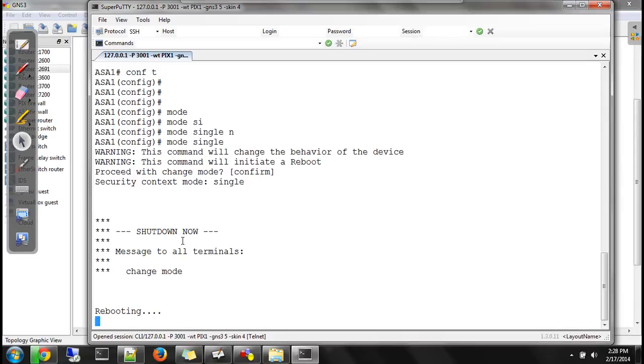Don't do this in a regular situation because you will not be in this mode. Let the firewall come up. I'll tell you what to do. Just now give the command in mode single. No, nothing is required as of now. I'll tell you what command to give.